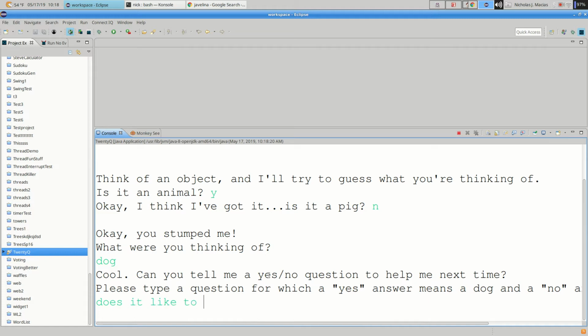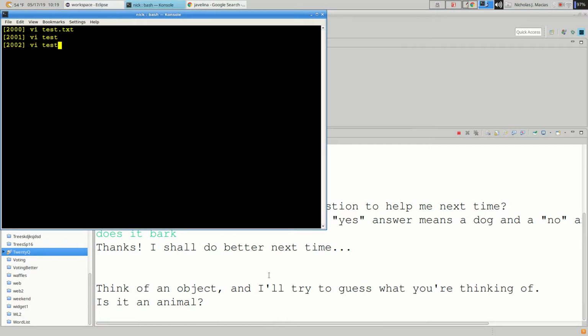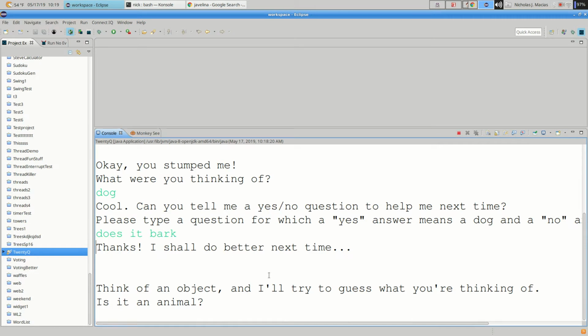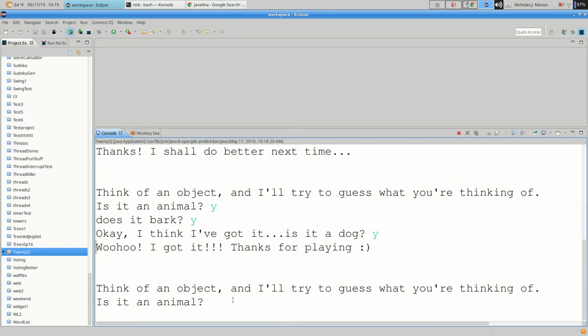So, does it like to fetch? Pigs can play fetch too, that's true. Okay, we'll just go with does it bark. Alright, so now, if I look at my file test, it's grown. And it has answers for dogs, pigs, and rocks. And so, is it an animal? I can say yes. Does it bark? Yes. Is it a dog? Yes.